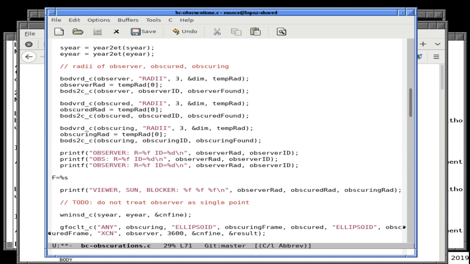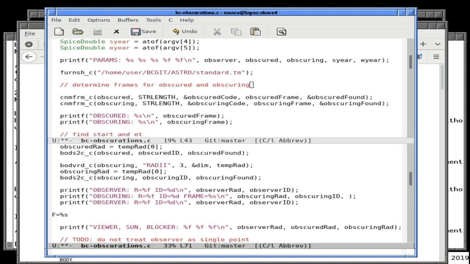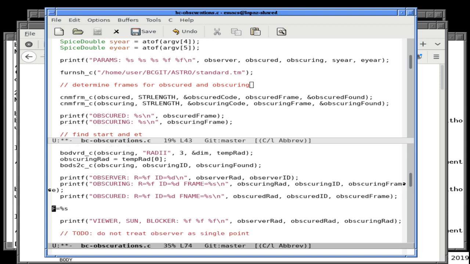The obscuring object. So that would be obscuring radius, obscuring ID. And then frame equals percent S, and part of this is because I actually want to see why they're messing up my frames like this. This would be the obscuring frame. Okay. And this is finally the thing that's being obscured, the sun. Fname equals percent S. That would be the obscured's radius, the obscured's ID, and the obscured frame. And that should do that.